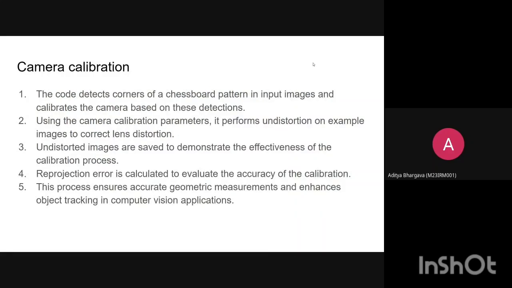The first part, that is the camera calibration, its methodology has been shown on this slide. The code first detects the corners of a chessboard pattern in input images and calibrates the camera based on these detections. This is the conventional method to find the camera calibration matrix. A chessboard image is used for the purpose because it has corners that can be easily detected. Using the camera calibration parameters, it performs undistortion on an example image to correct lens distortion.